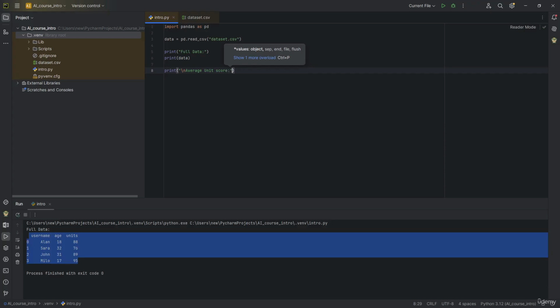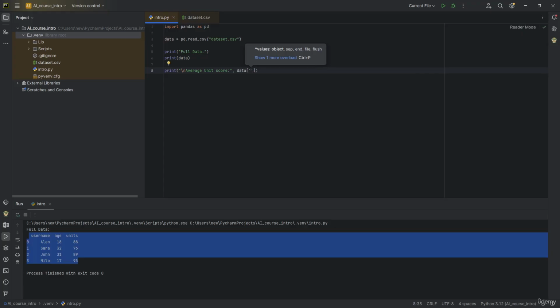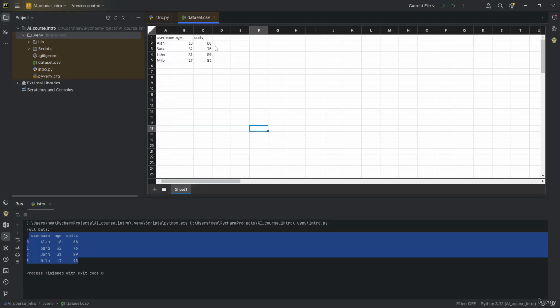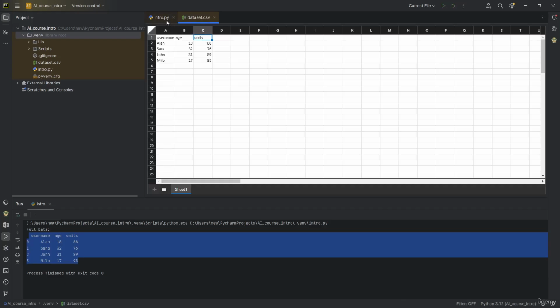Now, as we want to print out the average unit score, we have to define the data variable. Another thing, we have to make sure we use the units. So here, I'm going to put in units. After that, put in .mean, which is the function that basically averages and sums up all of the data inside of the units category.